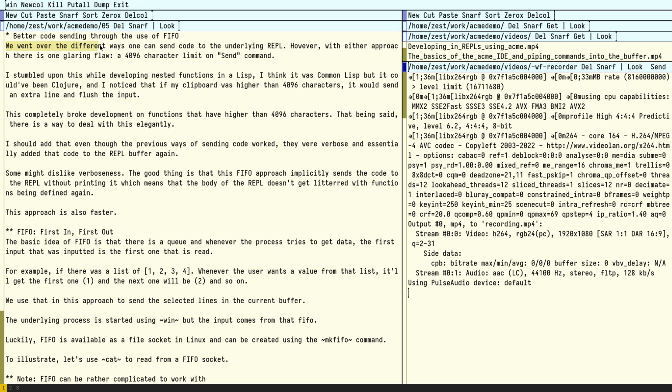Previously we went over different ways one can send code to the underlying REPL. However, with either approach there is one glaring flaw: a 4096 character limit on the send command. I stumbled upon this while developing nested functions in a Lisp. I think it was Common Lisp, but it could have been Clojure. I noticed that if my clipboard was higher than 4096 characters, it would send an extra line and flush the input. This completely broke development on functions that have higher than 4096 characters.